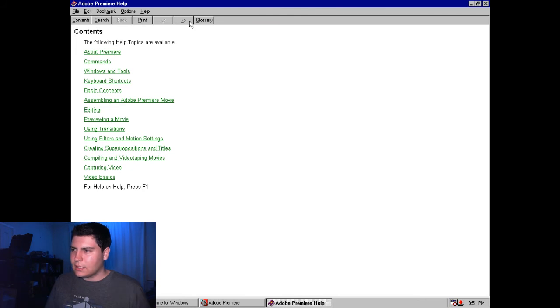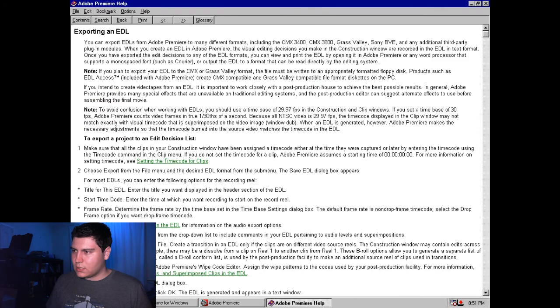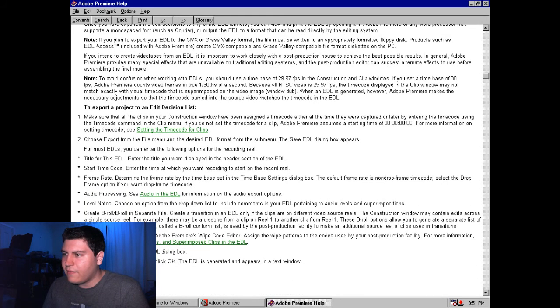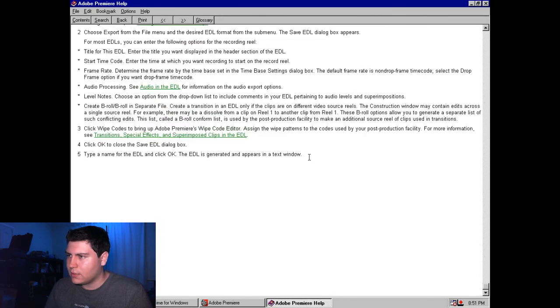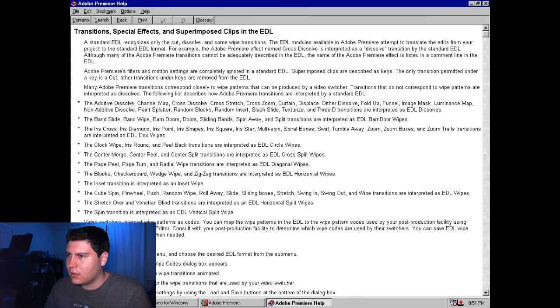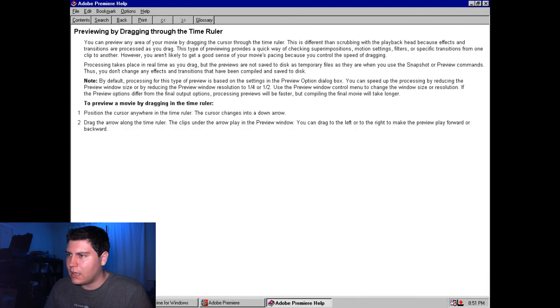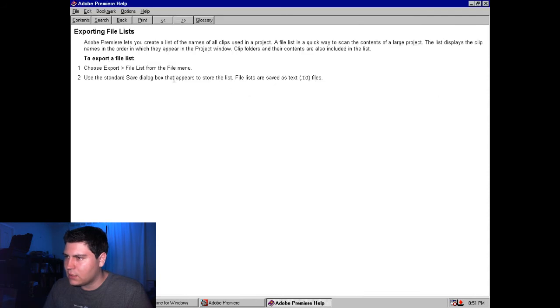This is ridiculous. Export. I don't want to export an EDL. I want to export a video. I've exported a video from the Mac version in my testing, but I don't want to export an EDL. I want to export a movie. Export file list.